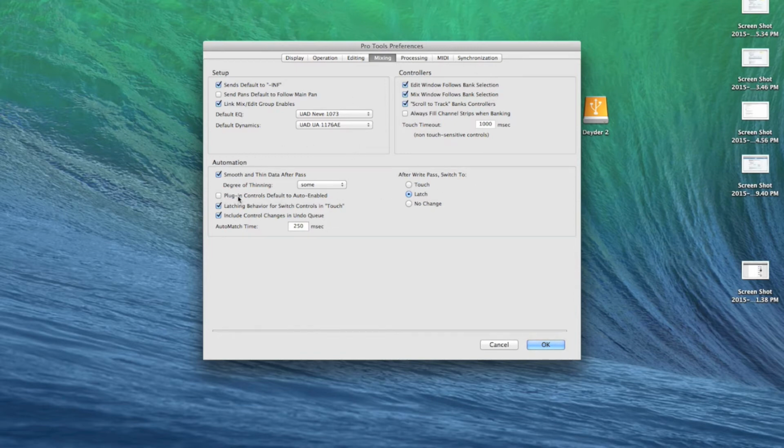I always like to make sure that the plugin controls default to enabled is not set, because I have been in studios where they are, and sometimes when I do automation, I do it so quick for volume that I don't realize the setting is on, and then I touch the plugin and then it gets screwed up and I have to delete the automation. So it's always good to check this before a mixing session especially.